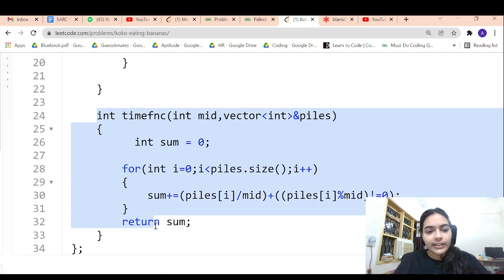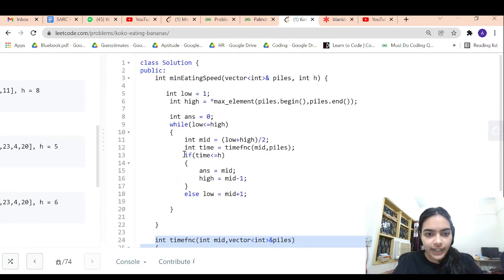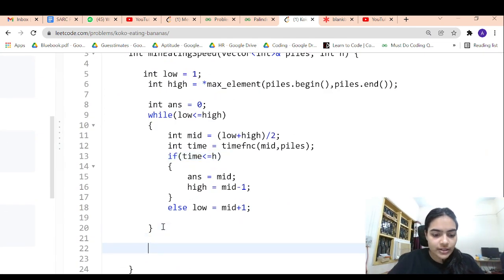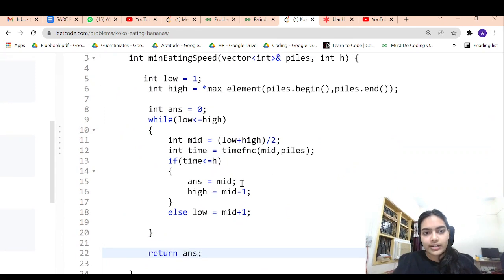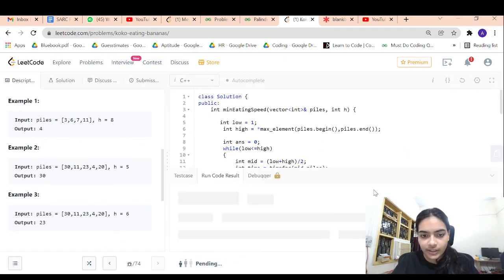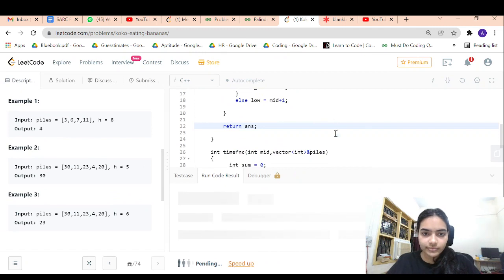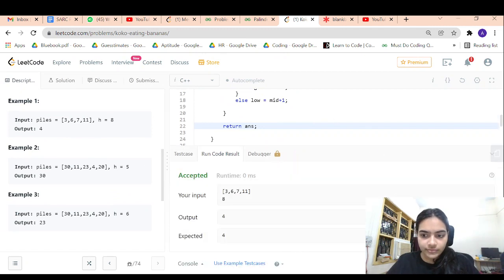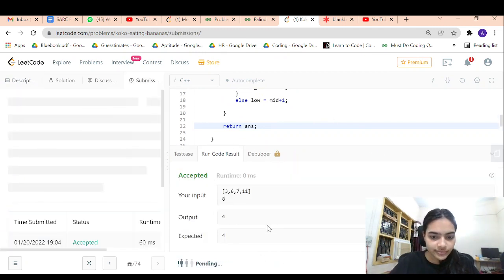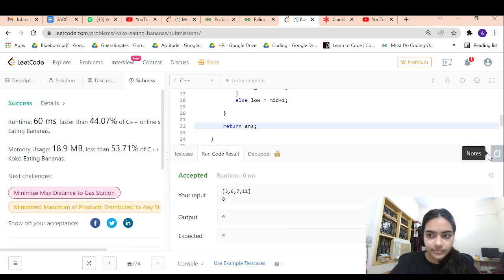So this will calculate the sum, and if the time is less than or equal to h, this will be the answer. So finally, you can return answer. Let's check and see if this is working. This is working, let's submit and see. It's working. That's it. Thank you for being patient and listening.